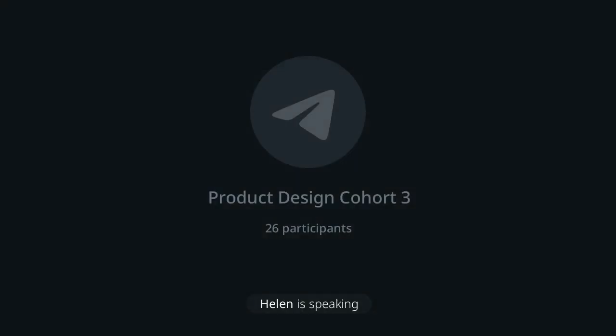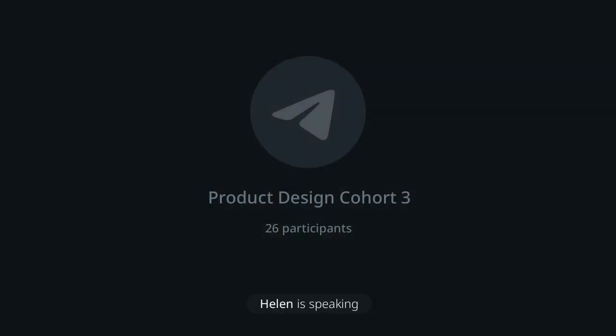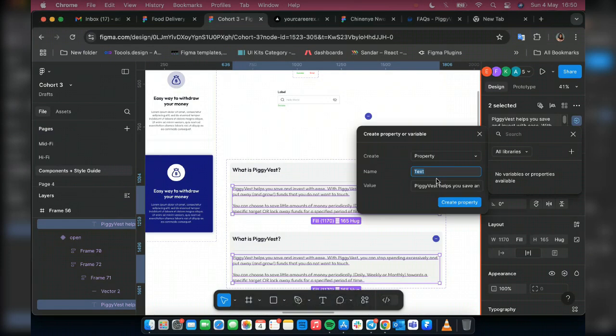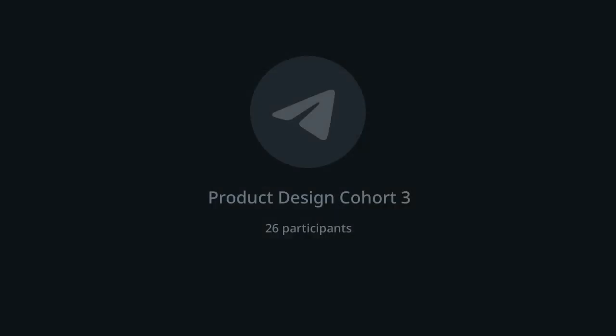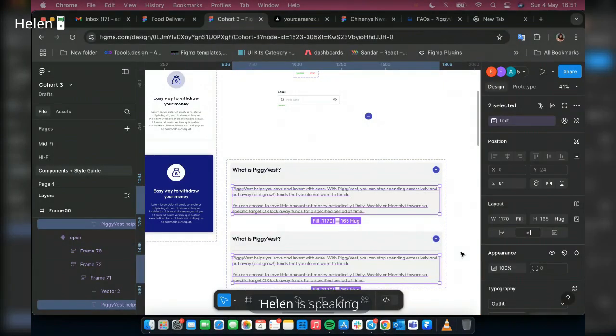So I'm going to click on the plus sign. Once I click on the plus sign, it's going to show me the text property as well. So I'm going to make it a text property. I'm going to click on it. Now you can see that I've added it as a text property. I can take it out, but I've added it, which is what I want to use.